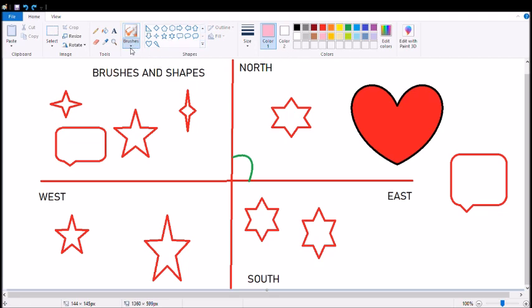So I will select it and I will select, suppose, this one. Here you can see that the dot is much bigger in size than the earlier one. Now I'll try with orange color. Suppose we want to write M for mom here. So I'll try to write M here. See, it will give an effect like this.